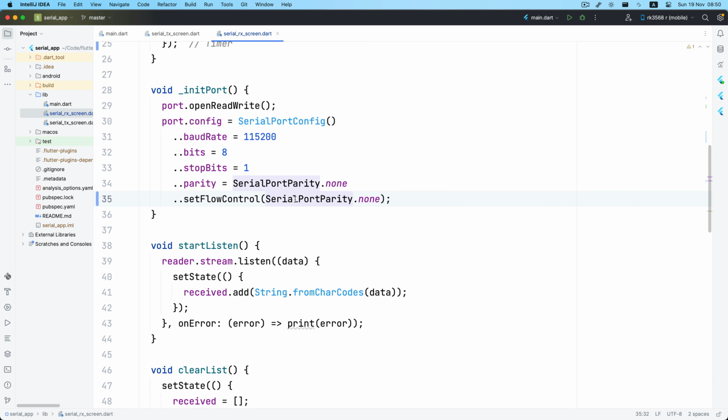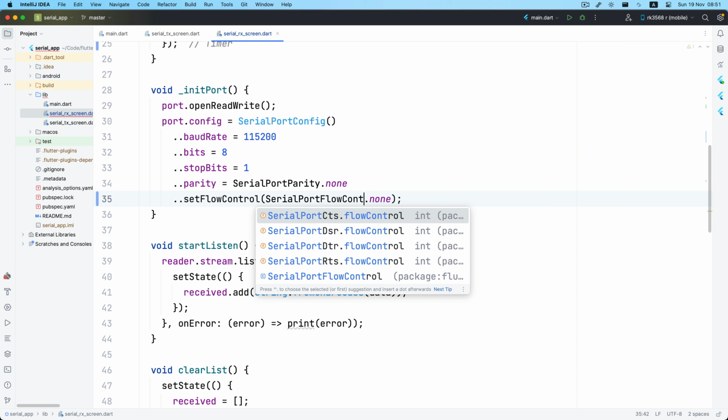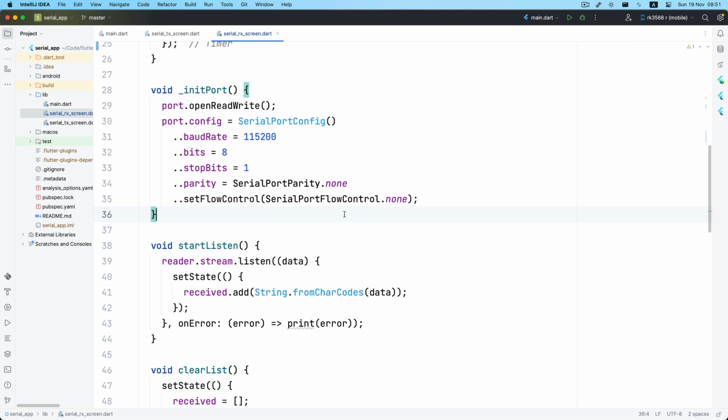So far so good, right? Oh, there's a typo. It should be SerialPortFlowControl instead of parity. Let's test our code on our Chipsee HMIs.